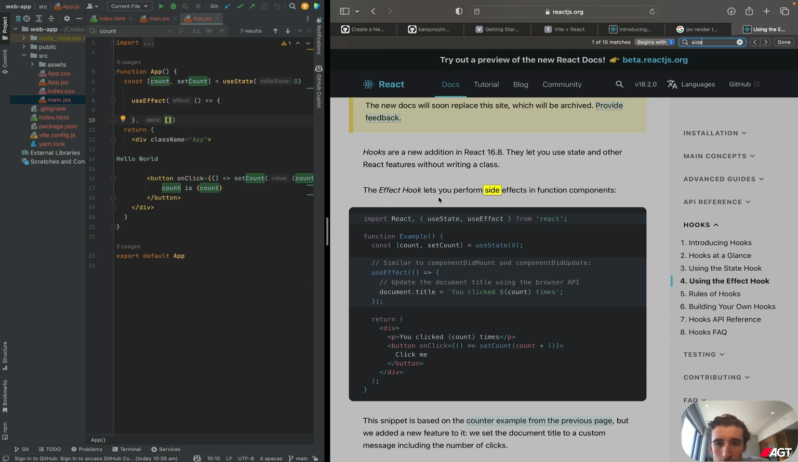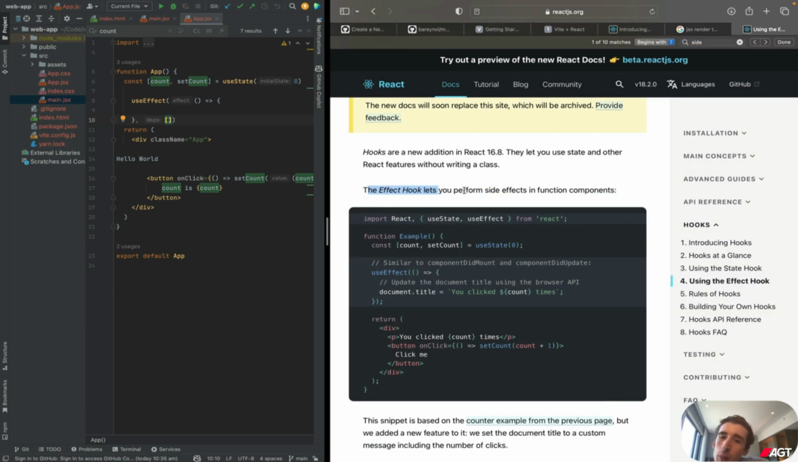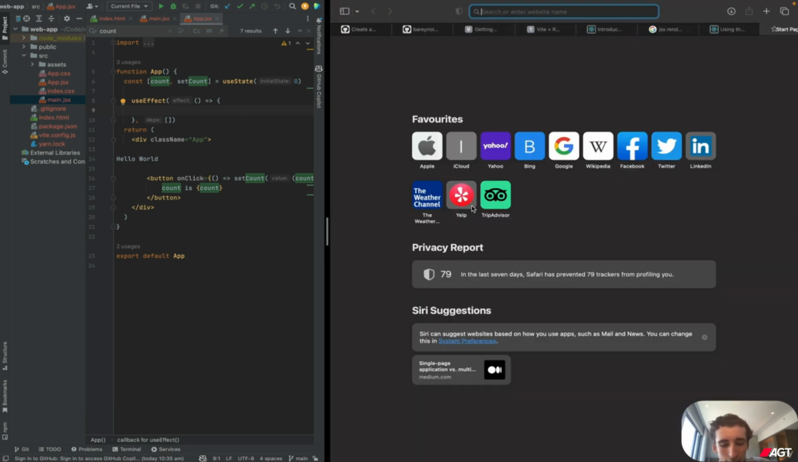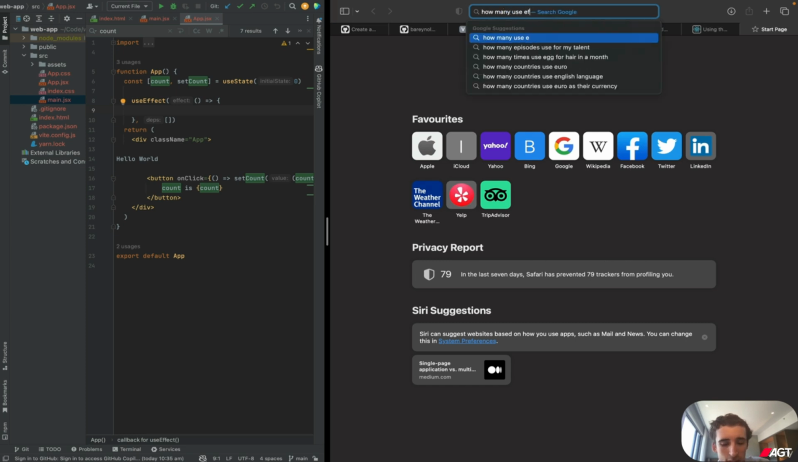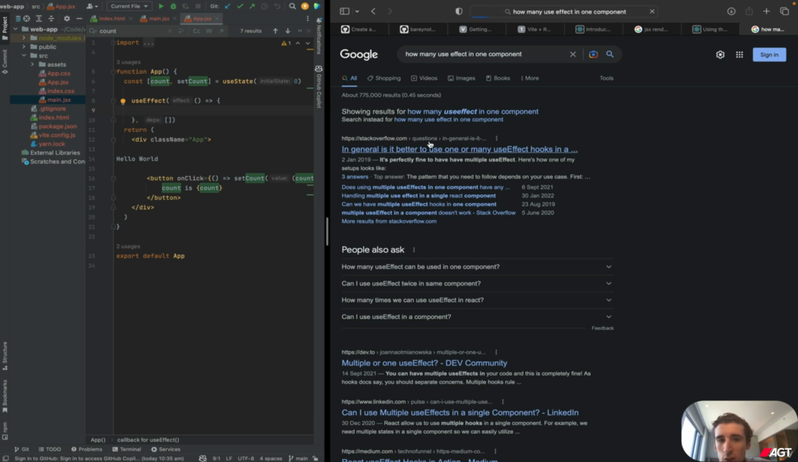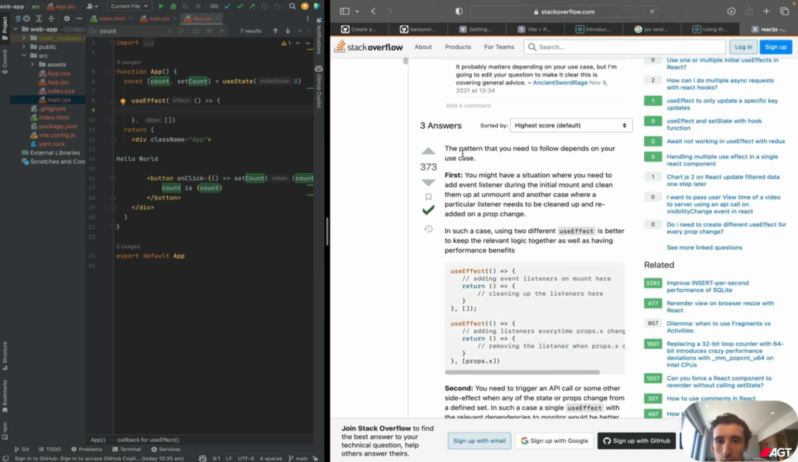They mentioned it here actually: the Effect hook lets you perform side effects in your function component. So you will just wrap it in a useEffect. You can have multiple useEffect hooks as well in the same component. Usually for one thing, like in our case, if we have different things we have to change, we can have another useEffect. The good thing with React is that the community is huge, so you always have a lot of different things. The pattern depends on the use case.